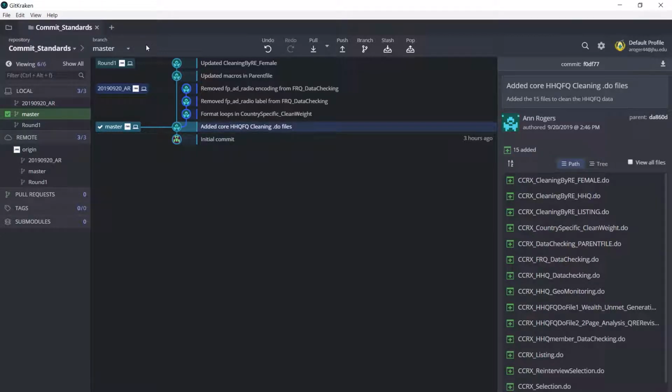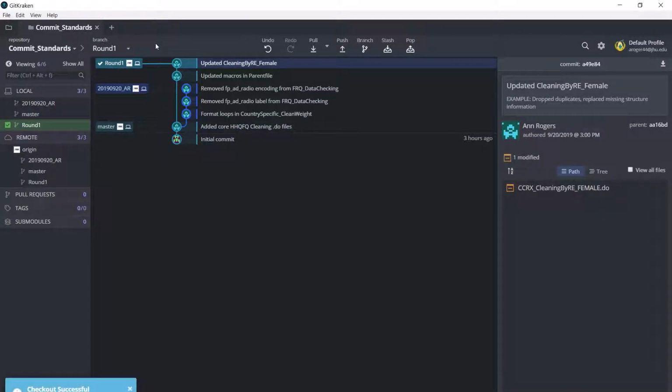Basically, the question you should ask yourself is: is this a change that is relevant for every single round of data collection moving forward? Or is this change only really relevant for this current round? If the change is only relevant for this current round, you would commit those changes in the round branch here. So you're in a round branch. Now you can make your edits and save them and commit them for all of your round specific changes.